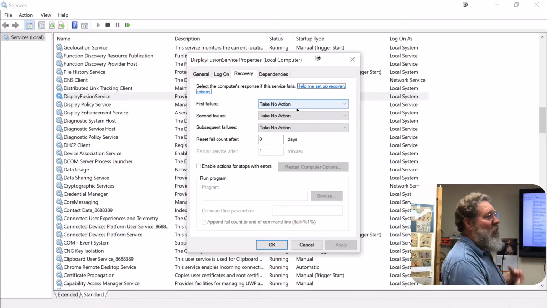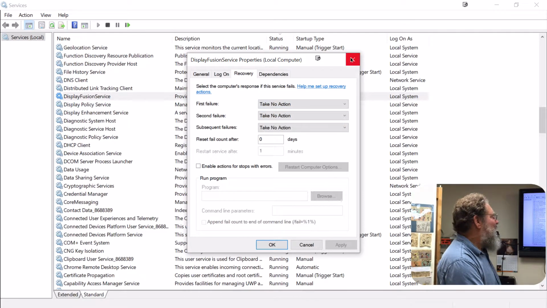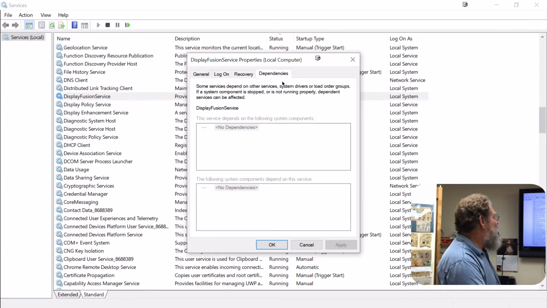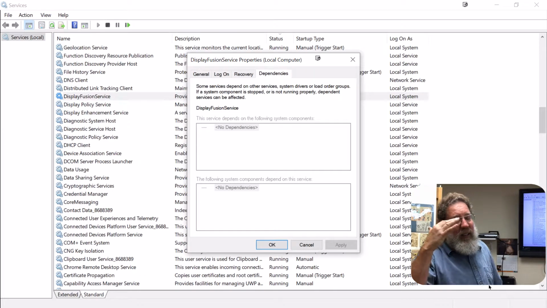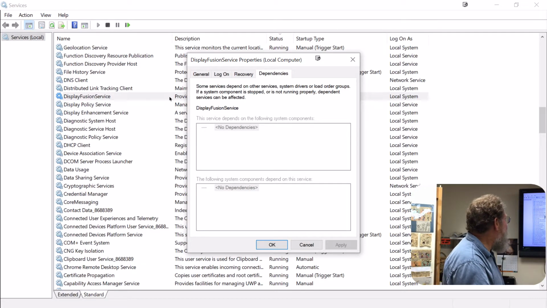I can tell it what to do the first time it fails, and if it doesn't start up a third time. I can tell it to restart again, or run a program, or restart the computer. There's so much stuff you can do here as part of the user interface to the computer. You don't need to get into all the technicalities of all this stuff, but the bottom line is that all these values are kept somewhere on your computer, and they can all be changed. They can be changed here, or where else can they be changed?